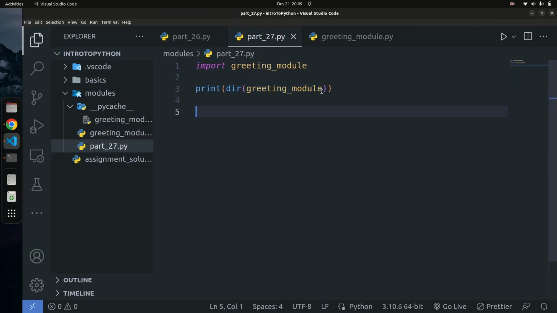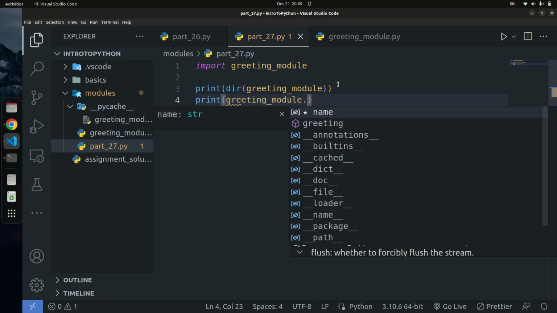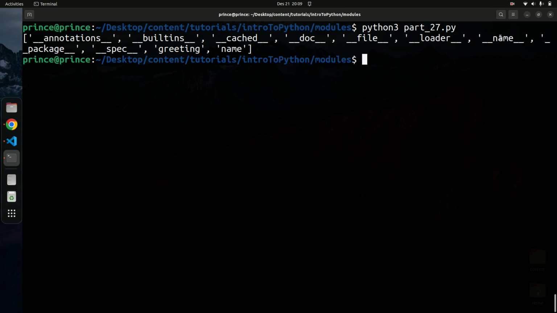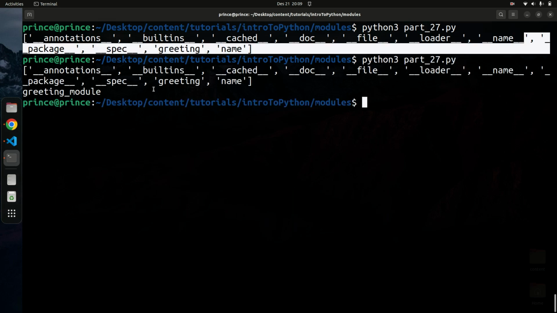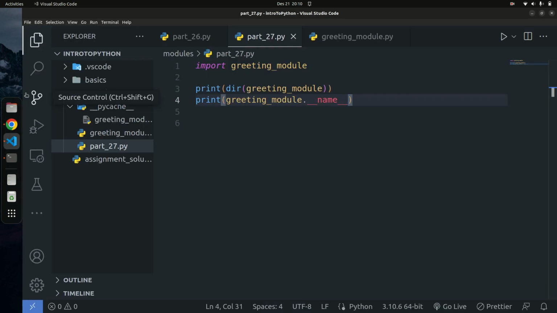So now you can simply do, let's try to do print greeting module dot __name__, and that's something that comes in here. So you can see it right here. You can just run this, and what it simply does is return to us the name of this module, and the name of the module is greeting module.